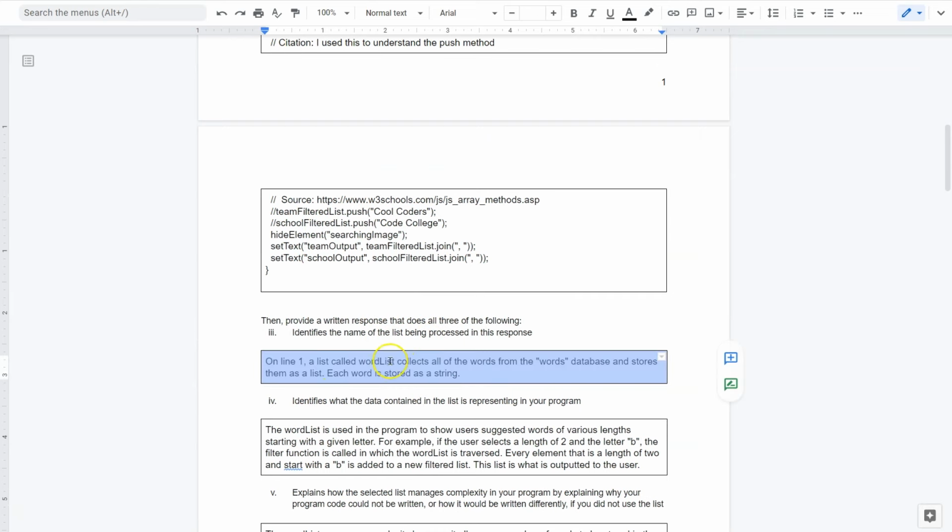So on line 1, called word list, word database stores each is being stored in a string. So a string is just a fancy way to say any word, right? It's just not a number. A sentence or a word is a string. It's a variable. So for me, I have 3 of these because I'm using state, the school, and the team.